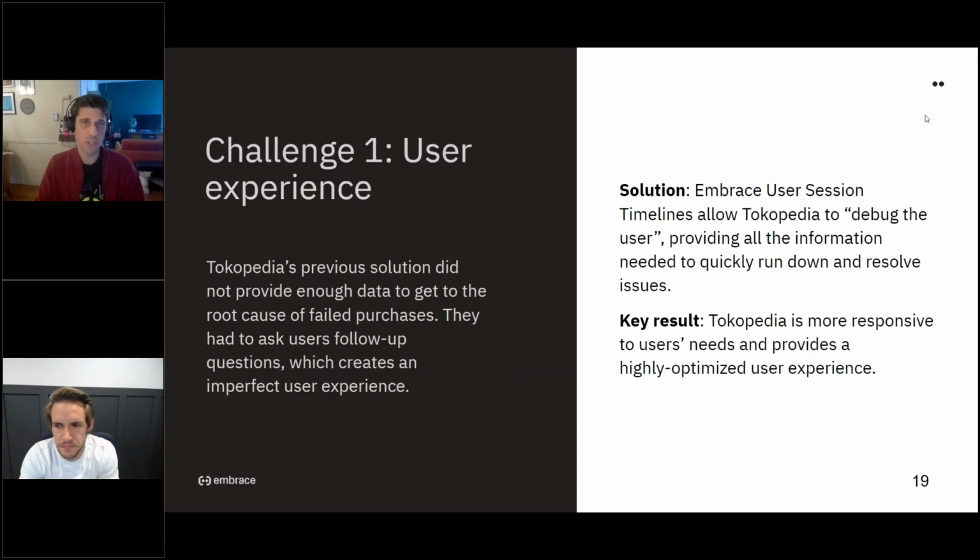Well, we helped them with 3 key challenges, and I'll cover those now. So the first challenge was improving the user experience. Before Embrace, they just did not have enough data to get to the root cause of failed purchases. Users would submit tickets saying, I tried to buy this product, I came across this issue, I couldn't fix it. And that data alone was not enough for them to get to the root cause. They would have to contact the user and ask them a bunch of questions to get more visibility to even understand how to make the fix. So you can understand how that is a very inefficient approach to issue resolution. It limits the number of issues they can solve, and it also is asking a lot of users to do a Q&A with you just so you can improve your app.